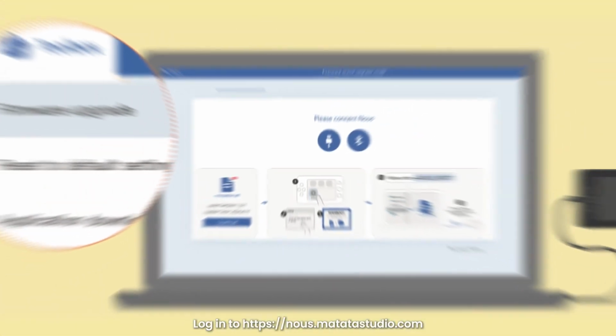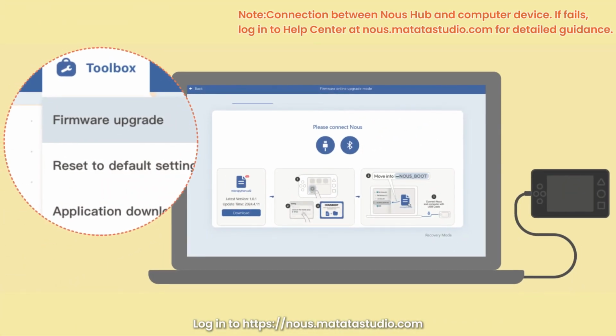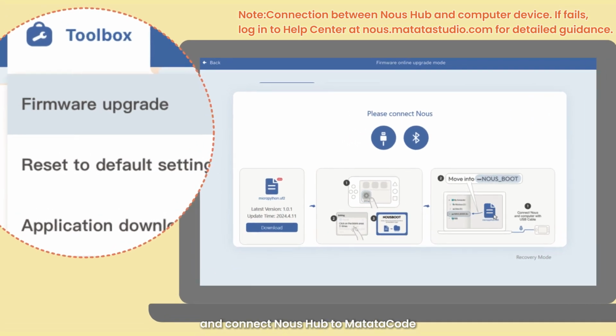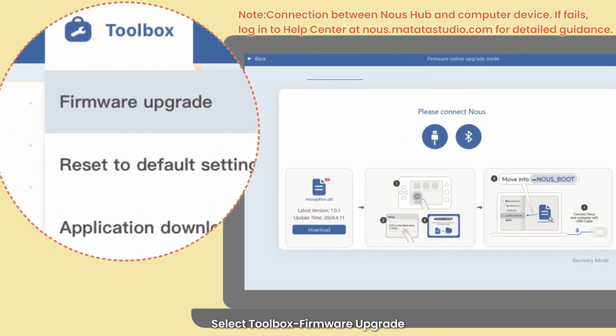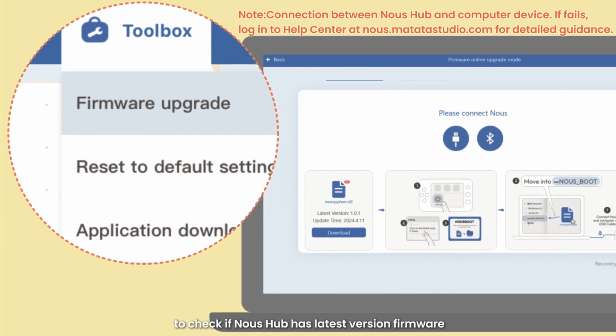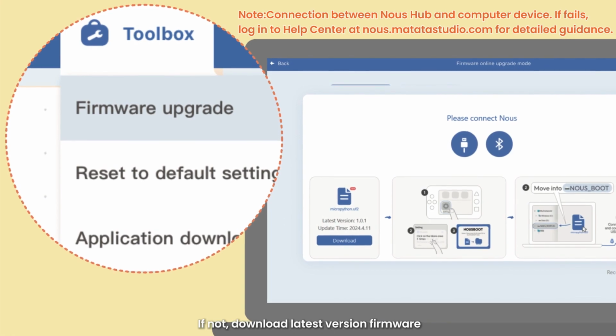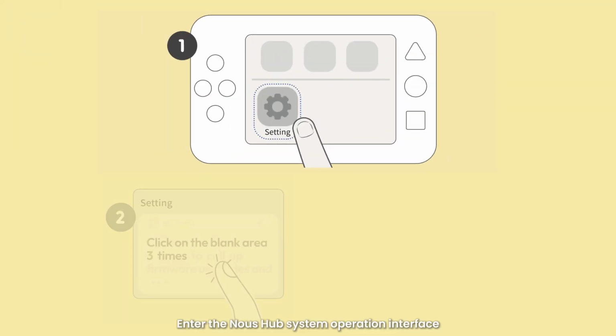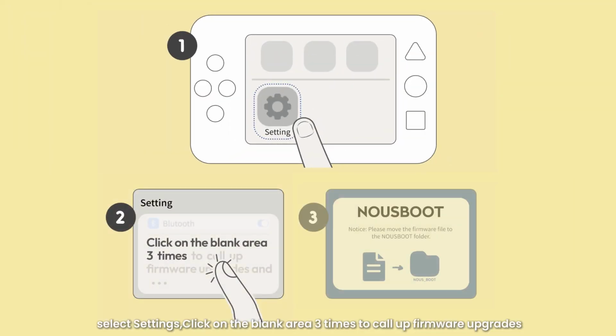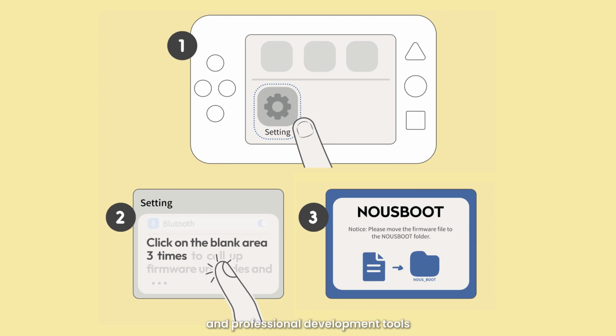Log in to https://nous.matatastudio.com and connect Nous Hub to MatataCode. Select Toolbox, Firmware Upgrade to check if Nous Hub has the latest version firmware. If not, download the latest version firmware. Enter the Nous Hub System Operation Interface. Select Settings, click on the blank area 3 times to call up firmware upgrades and professional development tools.